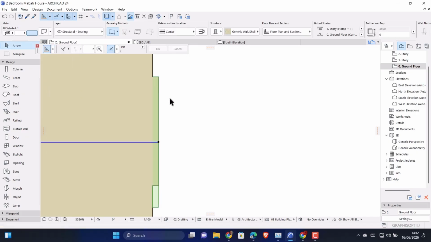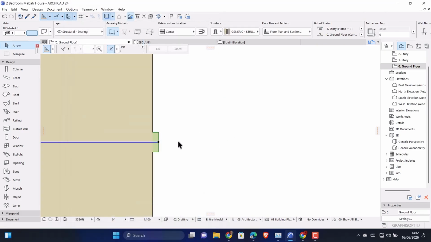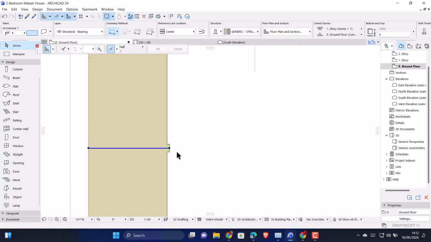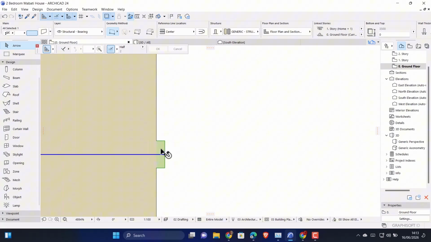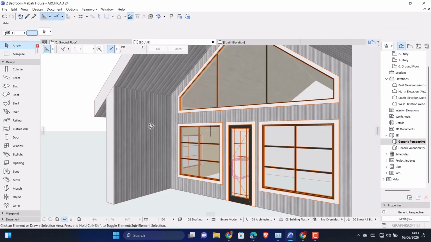Then I press Ctrl T and change its thickness to 45 mm. I prefer 45 because I usually render a lot with Twinmotion, and in Twinmotion anything below 35 millimeters is very difficult to see from a distance. So I prefer going with 45. I can do something small like that.